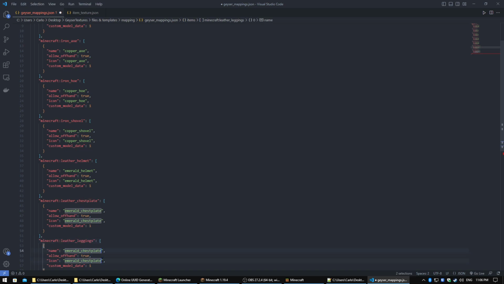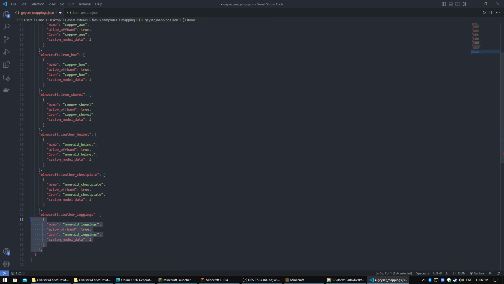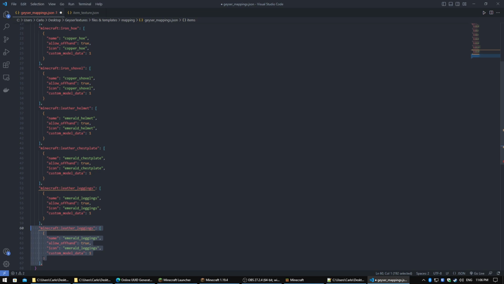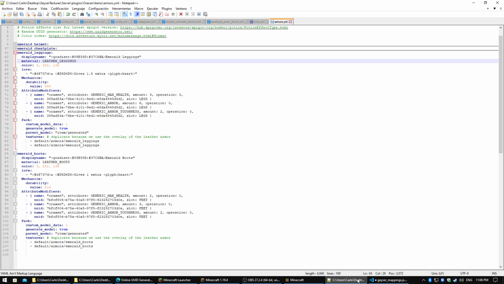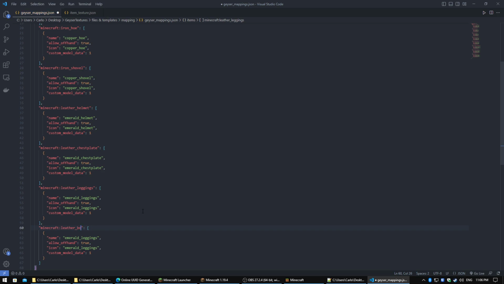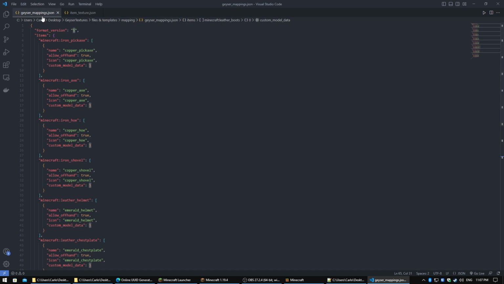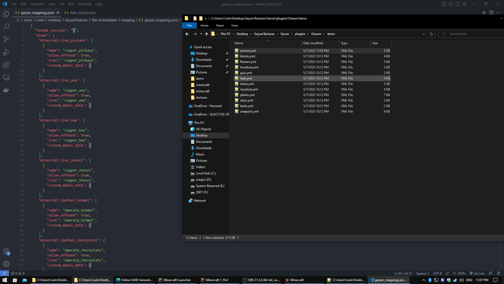Okay, I'm going to speed up the process. Leggings. And lastly, now we need to add the boots. It's called boots, there it is. And there it is. Okay, we already added the Geyser mappings and we already created a resource pack.